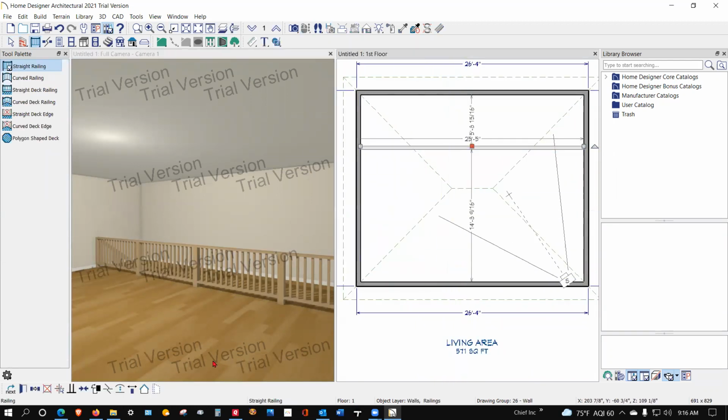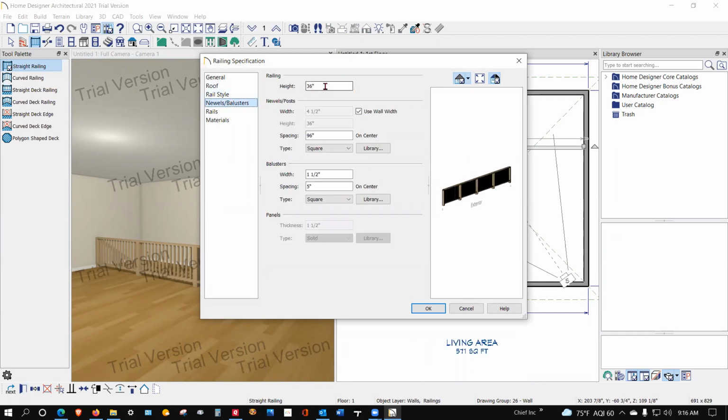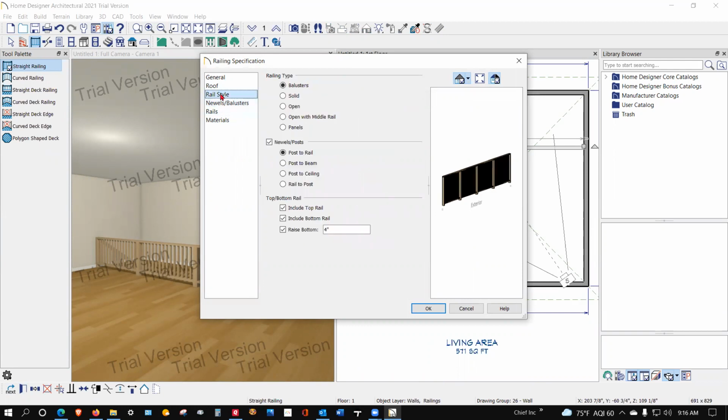I'm going to take this railing wall, and for a horse stall, I think the railing walls would be about, go to Newells and Balancers, and change the height to 66 inches. And we'll go over here to rail style and make them solid. Or you could, they don't have to be solid.